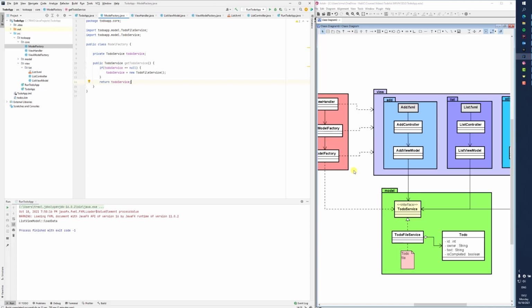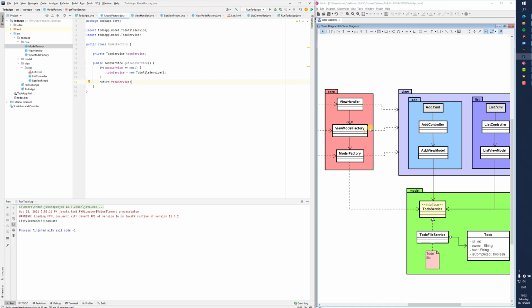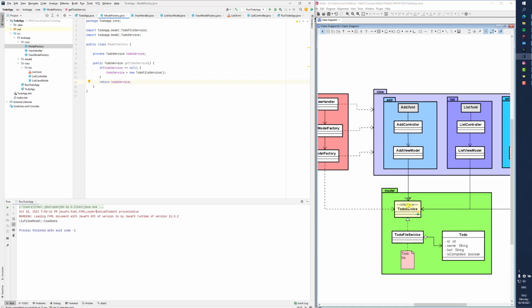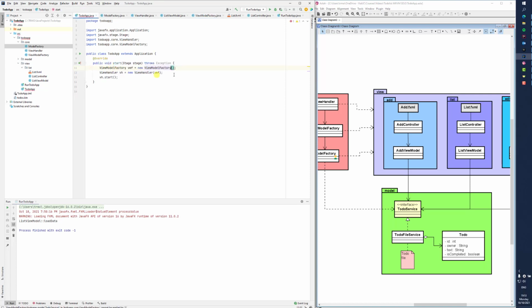I have my model factory. I need to give it to my view model factory, so my view model factory can create view models that know about the to-do service. This one needs a private to-do service, and we need a constructor that sets this like that. Okay, so that gives me a related problem, because at some point I created a view model factory with a constructor that takes no argument, but now I need an argument. So I can just click here and see, okay, here's the problem. So we need to create a model factory.